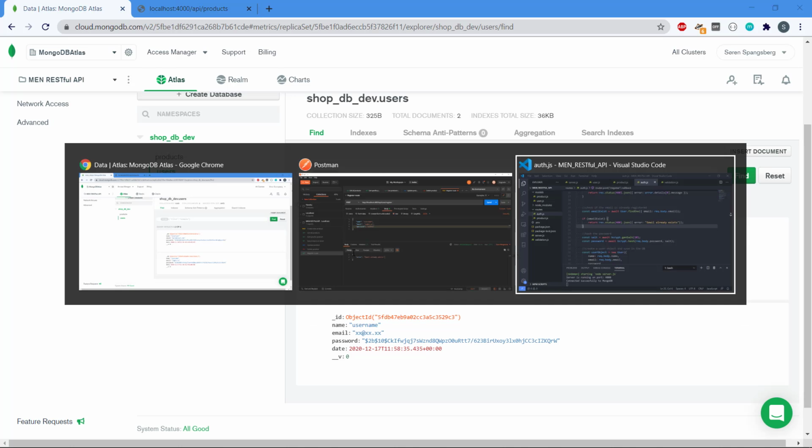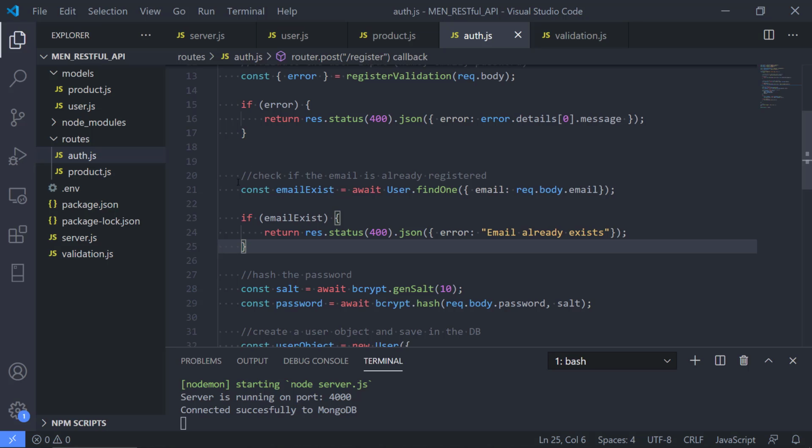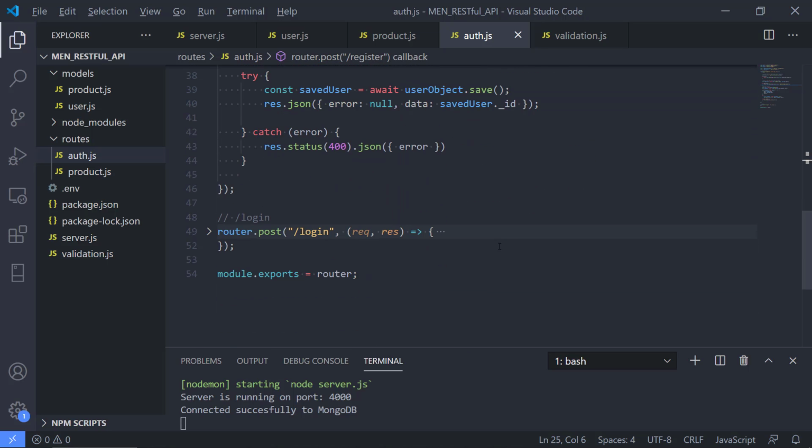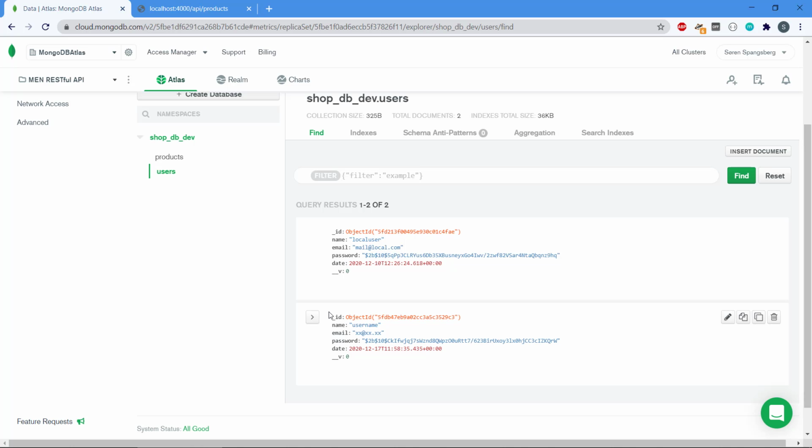So this is the code here that kicks in, that it has already found a user with this email and returns the status 400, email already exists. So this is the code for creating a user in the database.